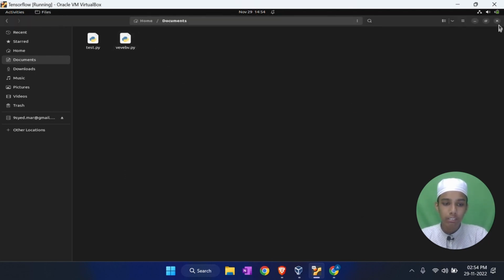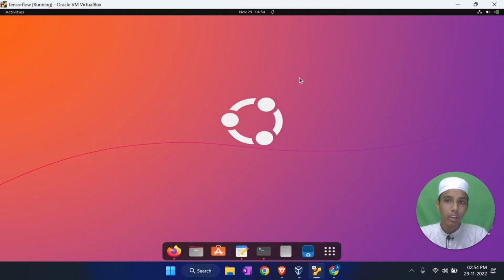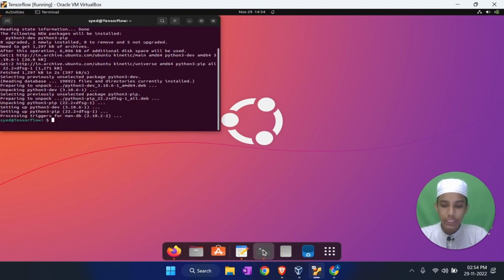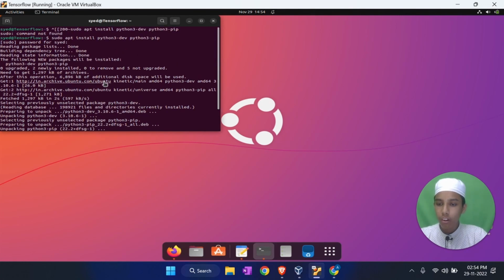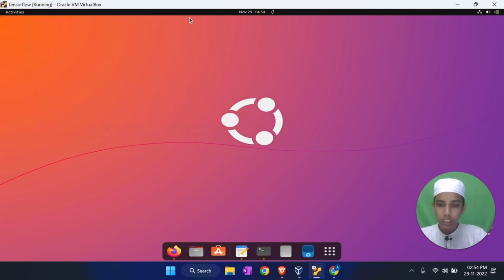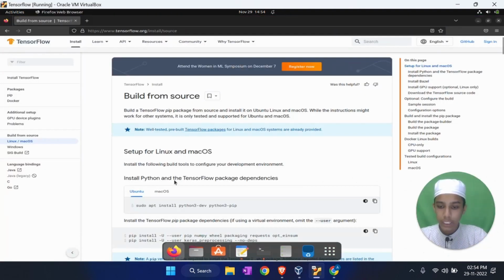So you can run this one if you don't mind. Then you can also install any editor like VS Code or other things. I am not going to install this one because I don't have enough space. Anyhow guys, now we have installed this with sudo apt install python3-dev python3-pip. So guys, this is going to be python3 here right now.